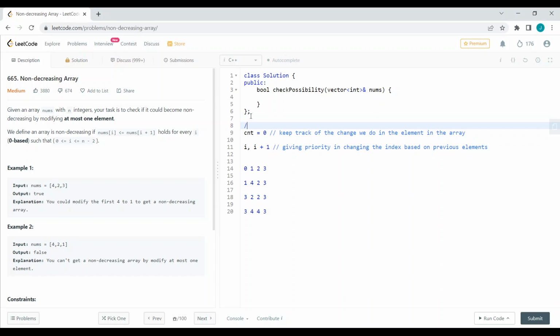So now we will code the approach. While coding, you may understand what I'm trying to say here.